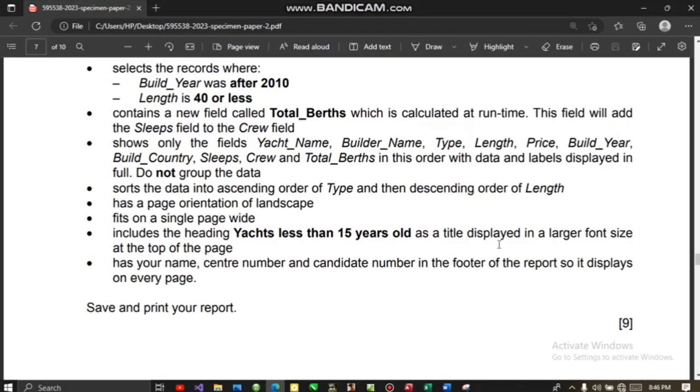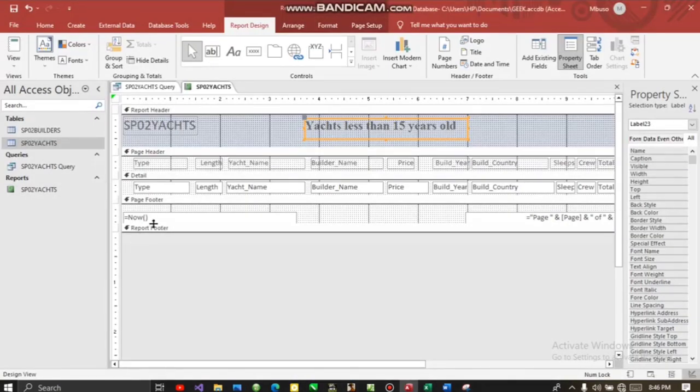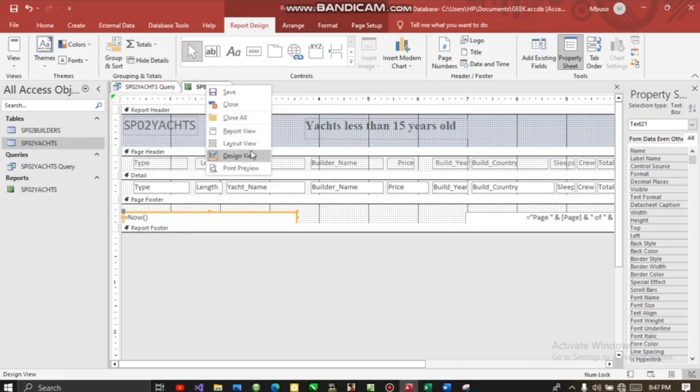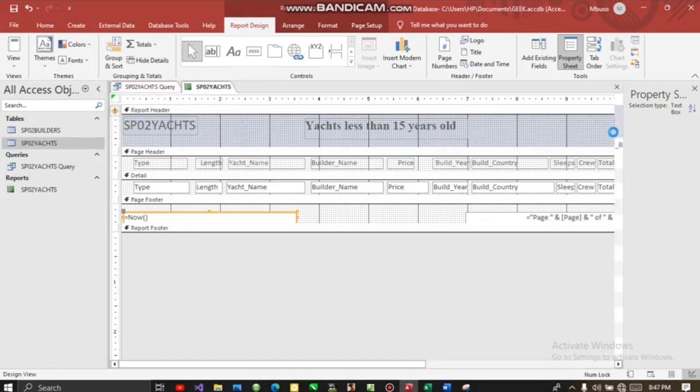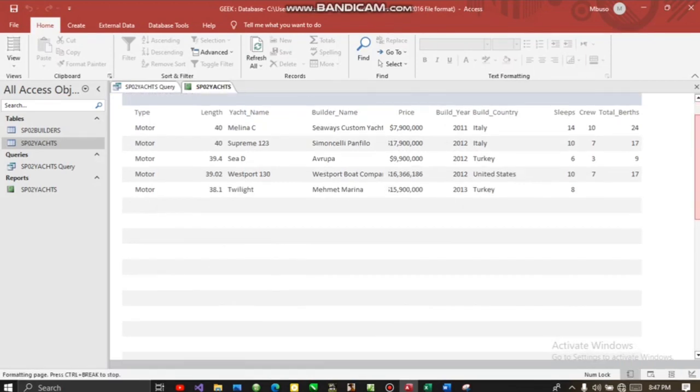Displayed at the top. Has your name, center number, and candidate's number in the footer of the report, so it displays on every page. So let's see what we have on our footer. Our footer, we have this. What is this? Probably the dates. Let's go see report view to see what is down in our footer.